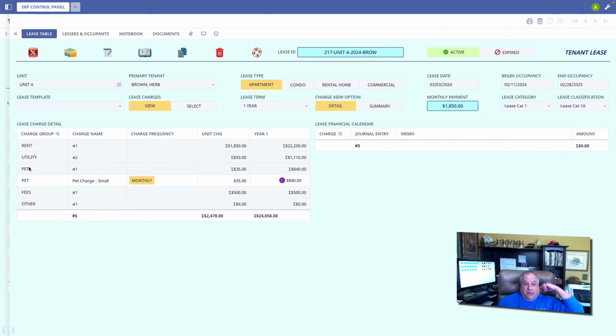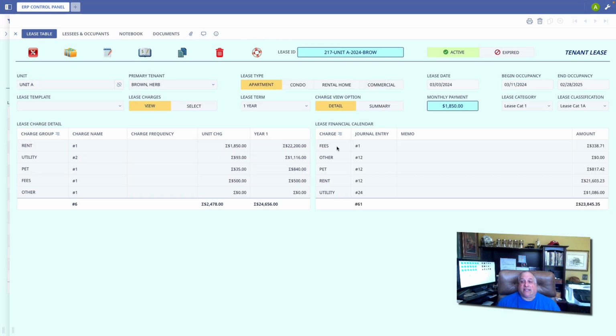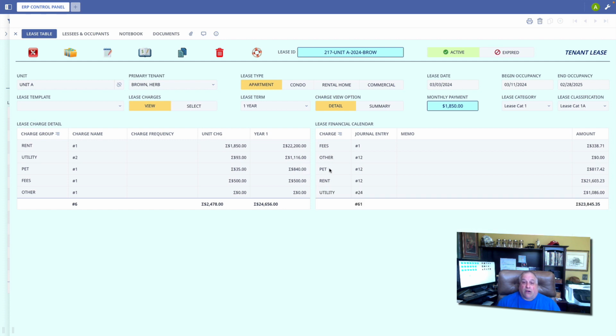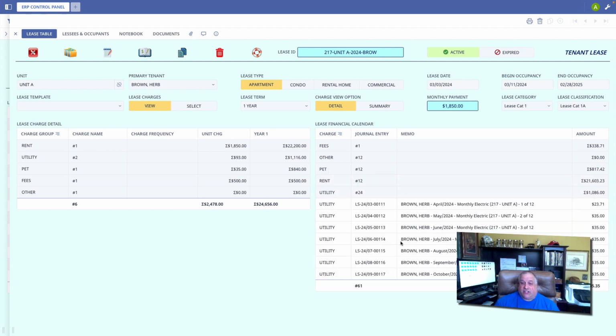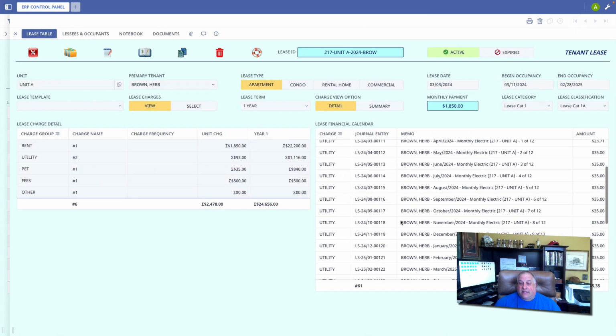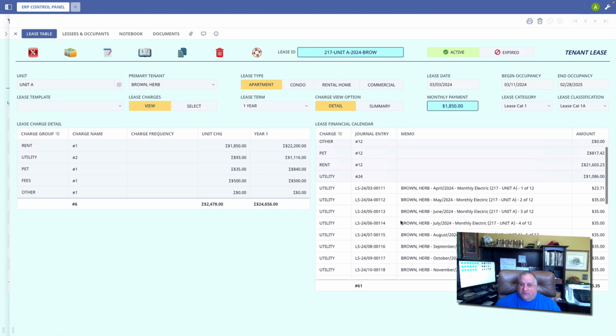Now it's time to build the lease. We're going to go up to this icon, and our lease is now built. We see that the total lease amount for this year is $23,845.35. This is our prorated 12 months of rent, which we see here. Here we see our pet charges for the 12 months. We see all of our utilities, 12 months of electric and 12 months of gas fees.